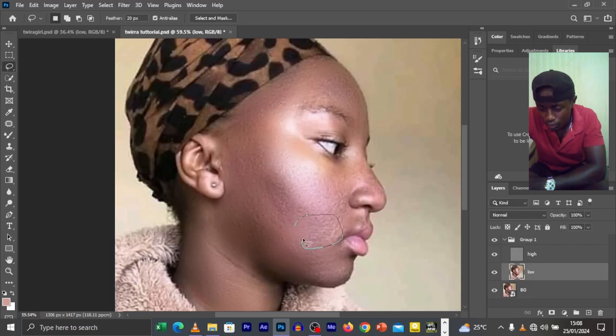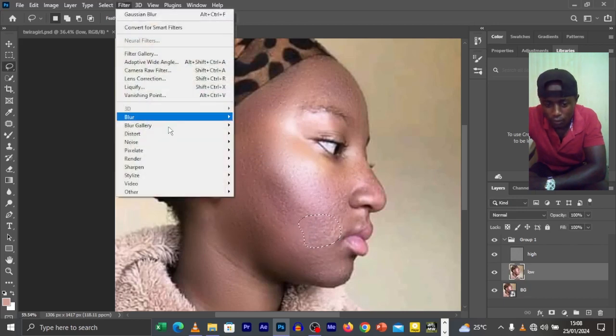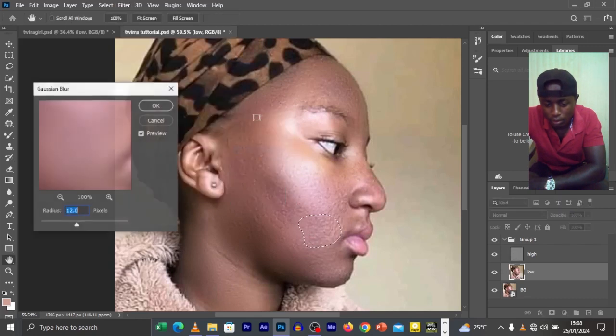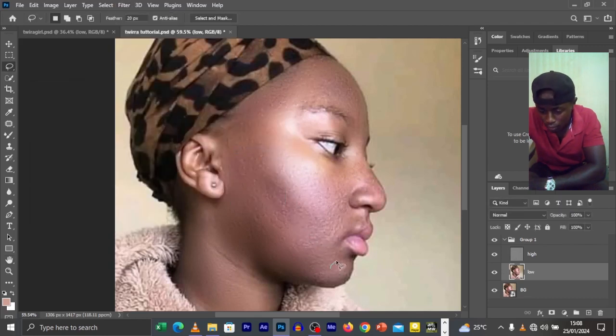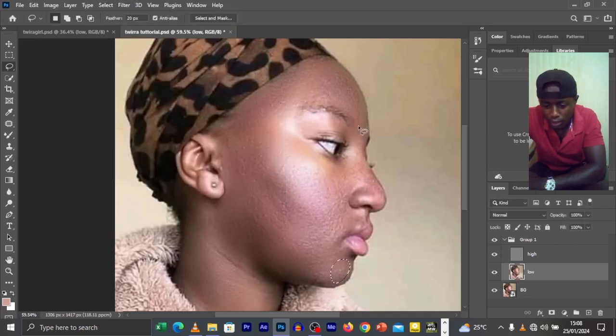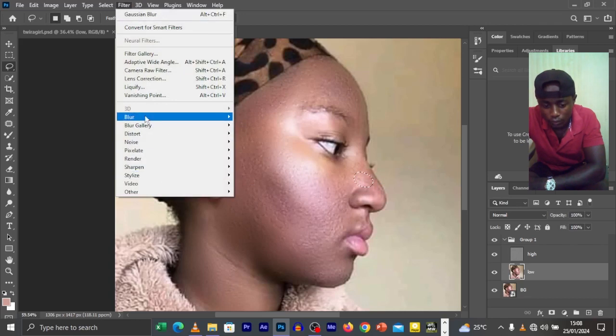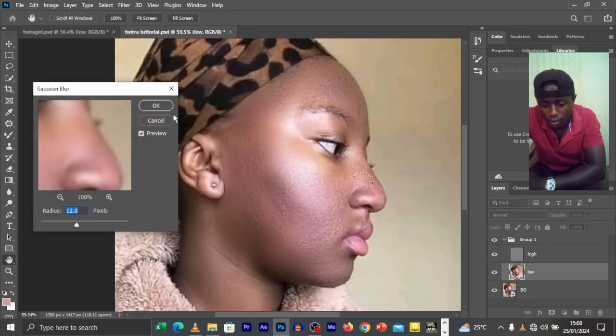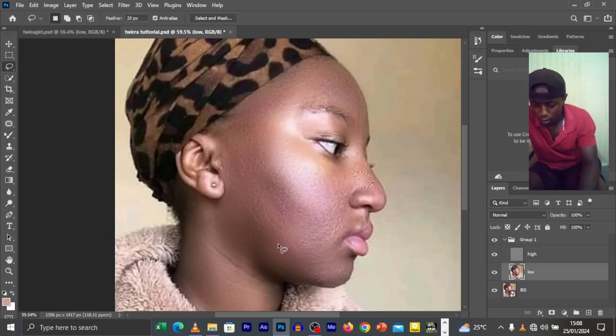Where didn't we do it? Here, I think. Filter, blur, Gaussian blur, okay. Then let's do it to this part, filter, blur, Gaussian blur, okay. Let's do it for this part here again. No, let me do it just here, filter, blur, Gaussian blur, okay.